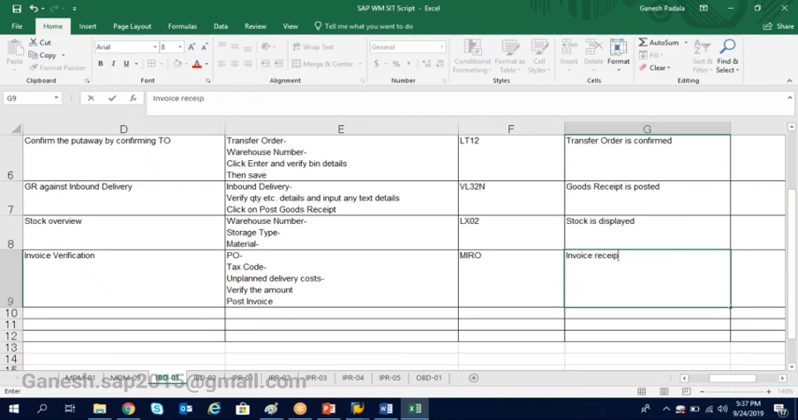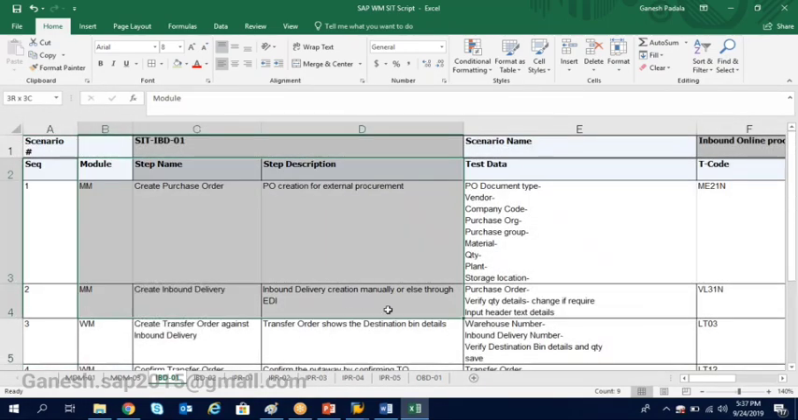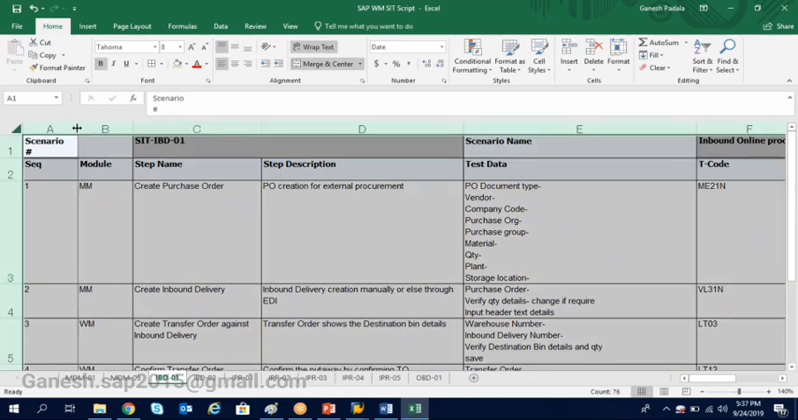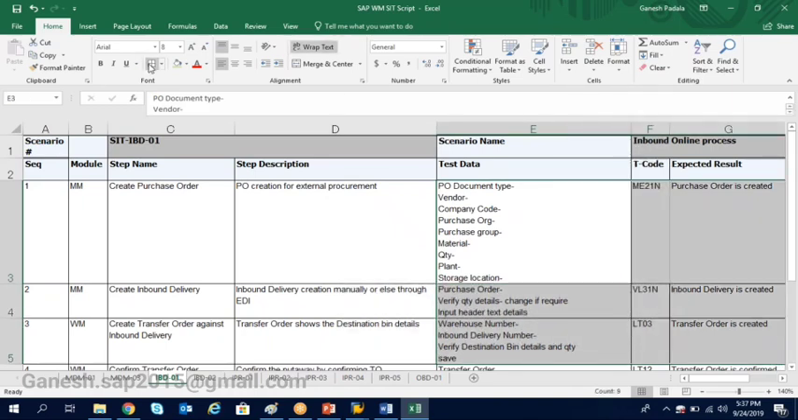Invoice receipt is posted. So like that, however many steps they have, and if they want to verify everything, we can check from here. So this will be helpful. This is how we make SAT scripts, process by process. We do the step-by-step process with the transaction codes, and required input fields also we need to input, so that the user will input each field when they fill it, they need to input the details. And this is how we prepare the SAT script for all the processes.